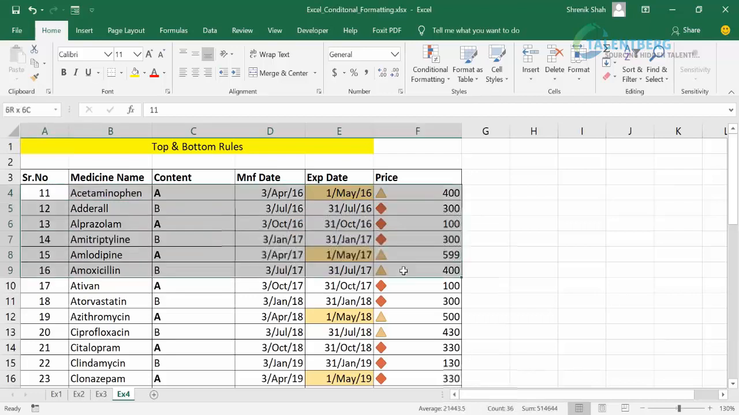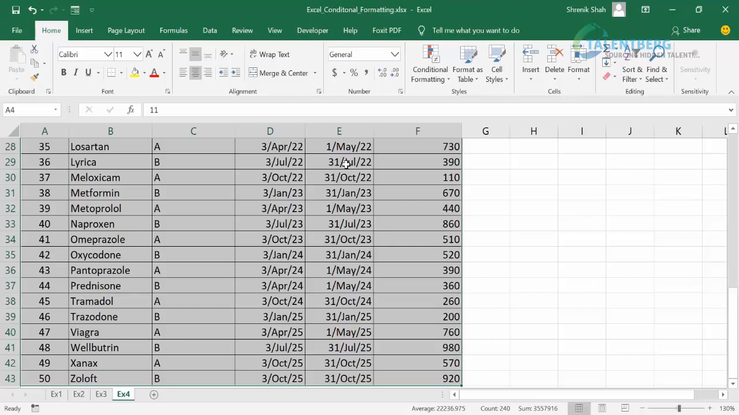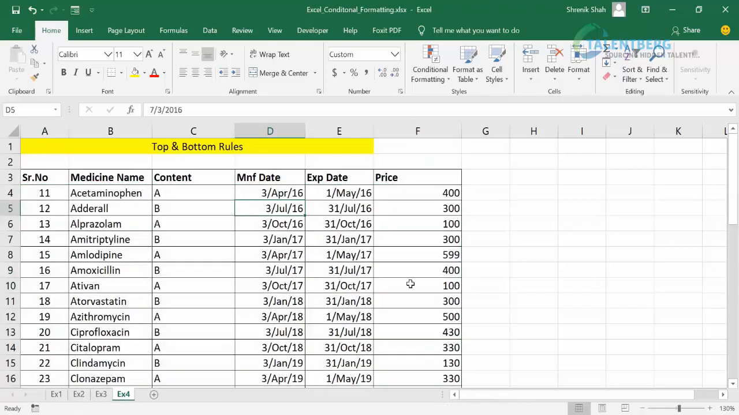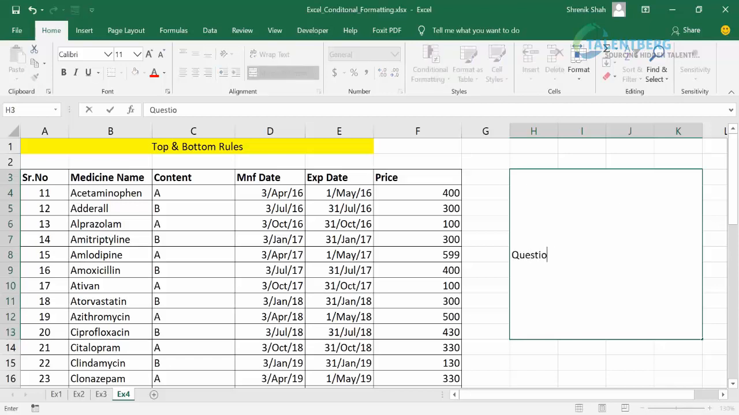Now in example 4, we'll see some advanced Excel conditional formatting rules. I select all the cells, and from conditional formatting, I'm clicking on clear rules, and I'm clicking on clear rules from selected cells. Now we don't have any rule. So we have some questions now. I keep it here in the list. Let me merge it. So we type some questions. Okay, here we see some questions.